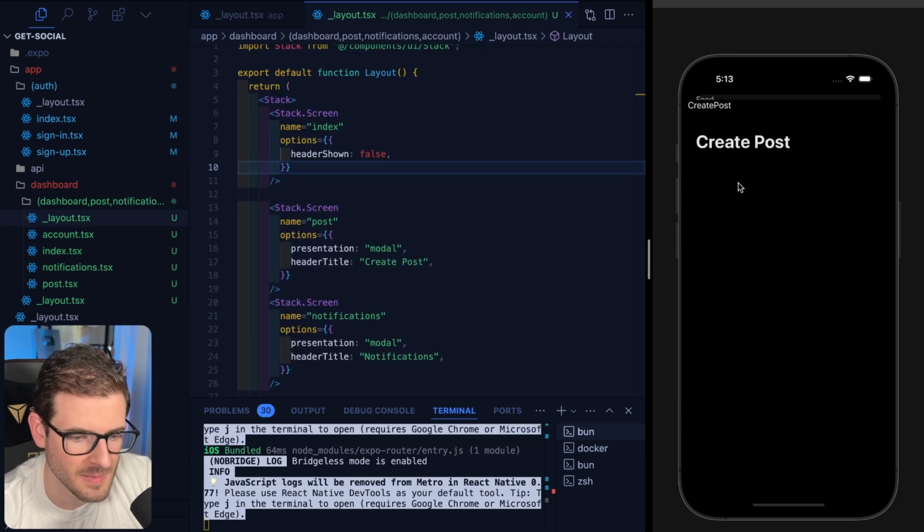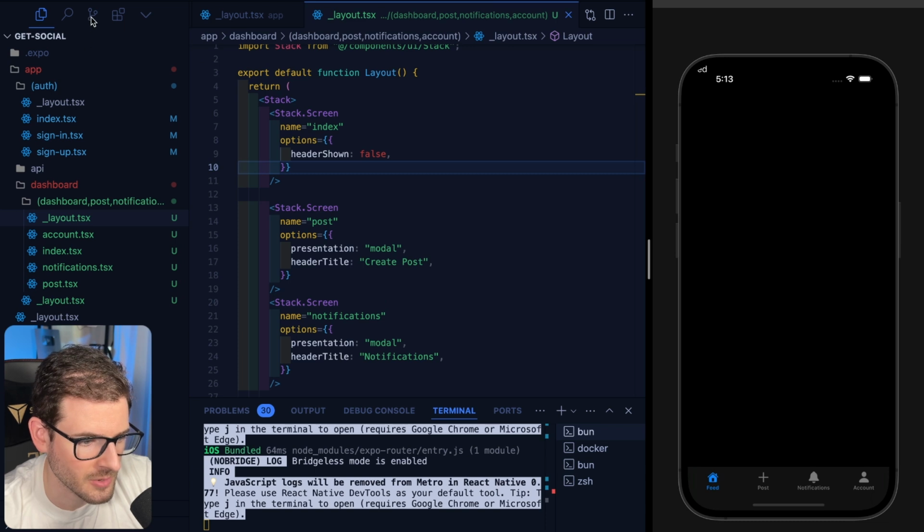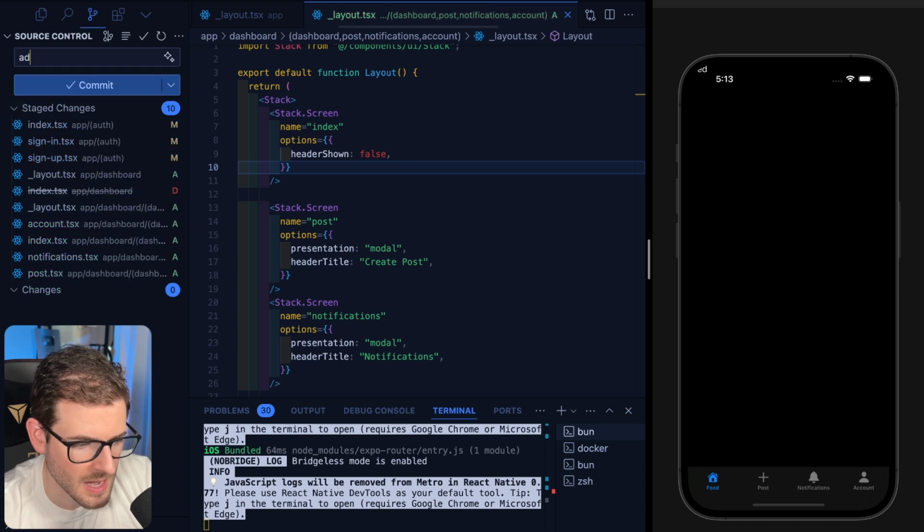All right, I promise we're going to make this look really nice here in a second, but let's just go ahead and commit what we have because I think we made some good progress. We're going to go ahead and just say adding tabs to dashboard.